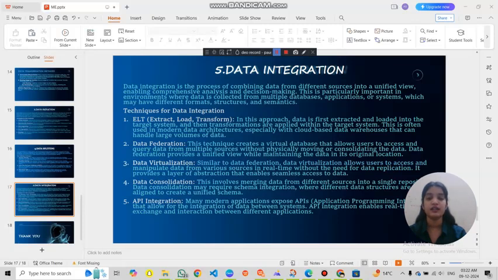Number 4, data consolidation. This involves merging data from different sources into a single repository. Data consolidation may require schema integration where different data structures are aligned to create a unified schema. Number 5, API integration. Many modern applications expose APIs that allow for the integration of data between systems. API integration enables real-time data exchange and interaction between different applications.